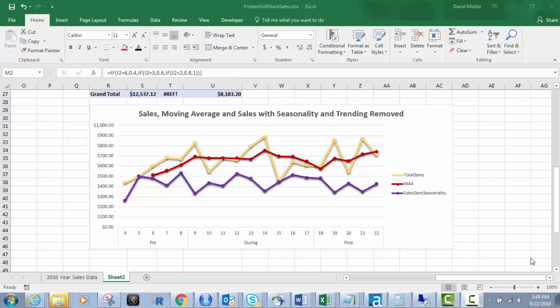So in this video again we're going to do pivot tables and charts. We're going to end up with this great chart right here, which shows you our total sales and our sales that's deseasonalized, or sans seasonality, without the seasonality, and then we'll put different moving averages in here to show you them. In this case I just have the moving average for 4 weeks, but we'll show you different ones.